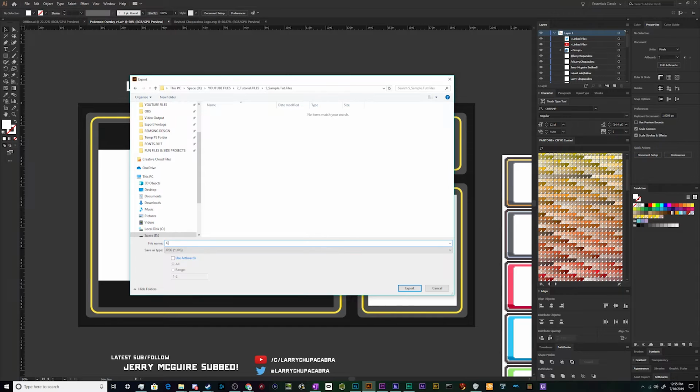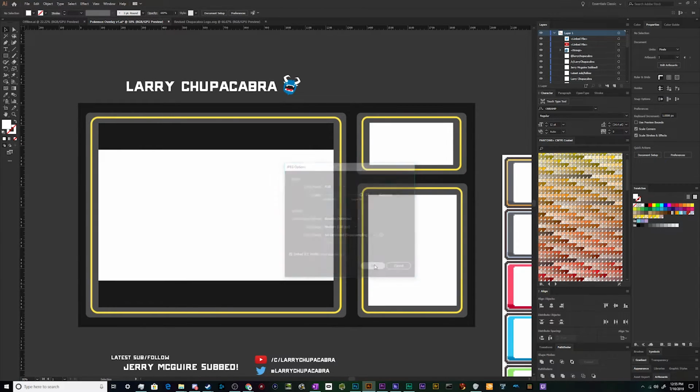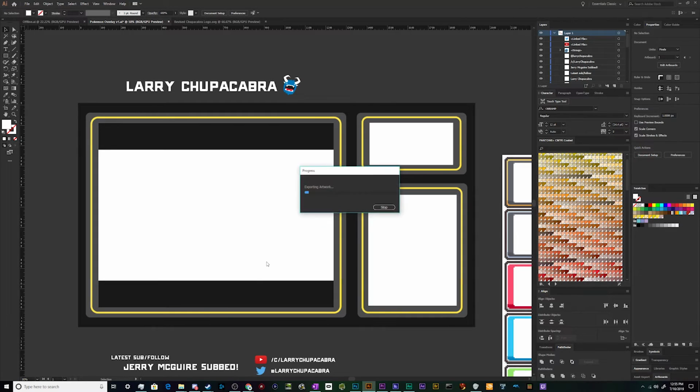Let's just call this Game Boy inspired lobby overlay V1. That's a JPEG. We'll hit export. We'll put this down to medium, and we'll say that's fine. Alright, that should do the thing.